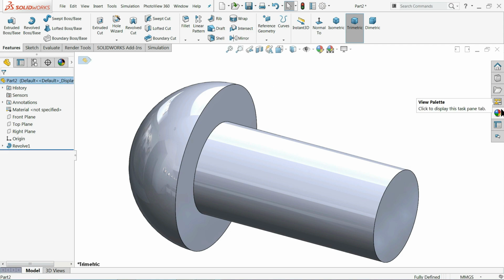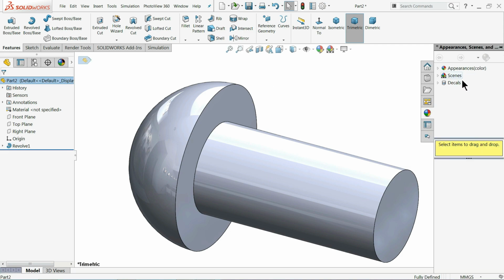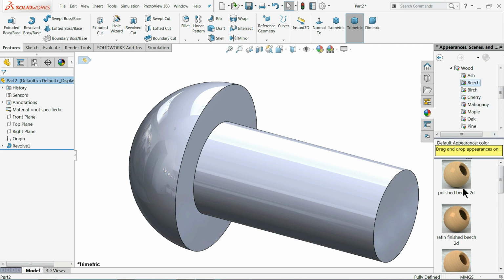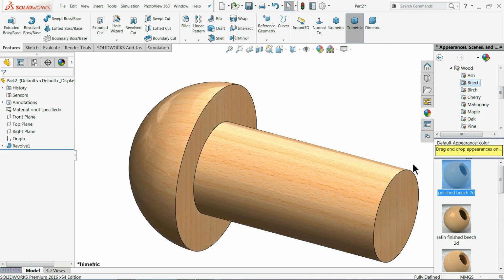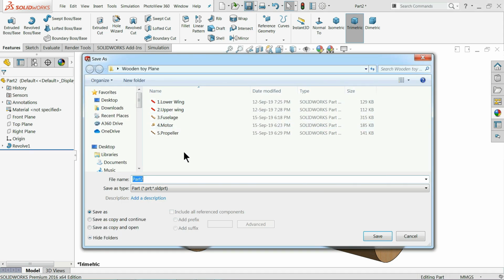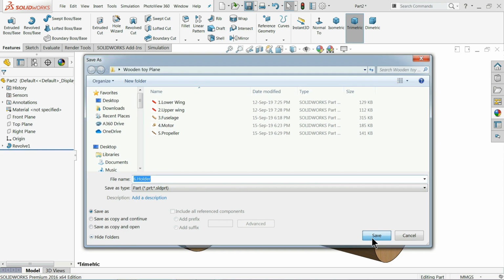That's it. Click here appearance, drop down the menu, come down here, we have organic wood, and in wood we will choose polished beech 2D. That's fine. Save. Now this is the part number 6 holder. We will see how to use it in assembly. Save.